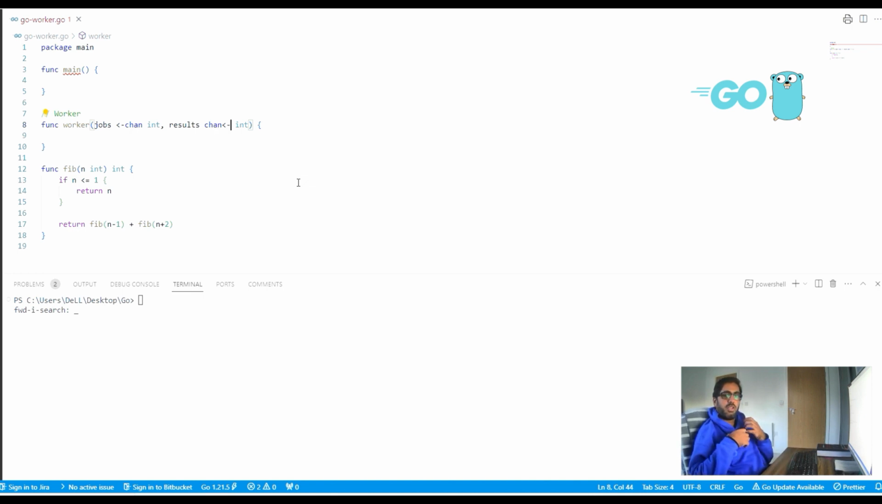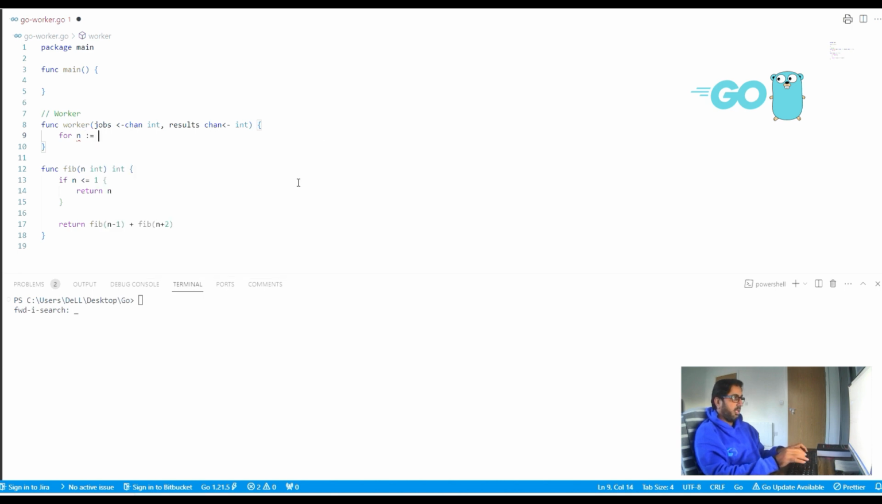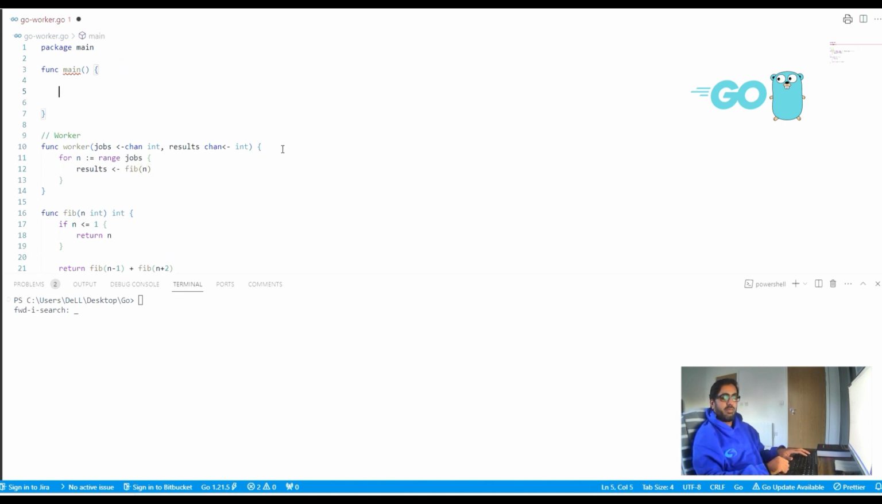So we are receiving jobs, doing some work on them, and then sending back the results. Here I will use a loop: for n in range of jobs, which we are receiving. And what we need to do is send back the results from the Fibonacci number of n. So this is our Fibonacci function, which is calculating the Fibonacci number, and then we have created a worker which is basically doing the jobs, receiving the jobs and sending us back the results in a channel. So this is our main function, the main entry point of this program.